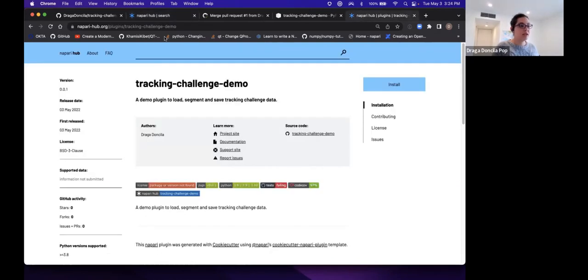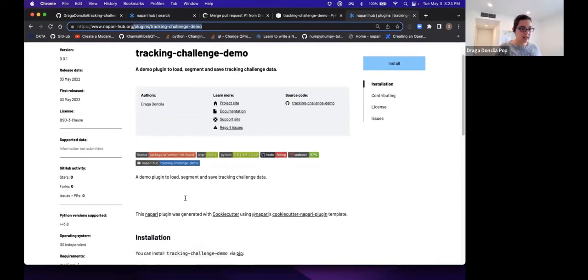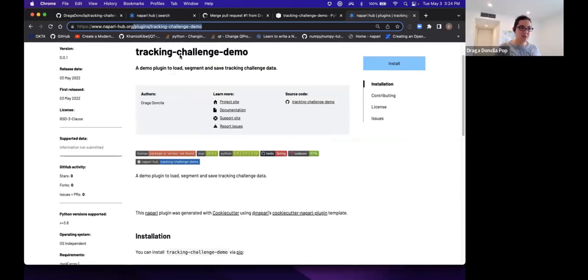But if we know the URL and we go to the URL directly, you can see that the plugin is available here with all of the metadata and the description exactly as we saw it on the preview page when we first opened up the pull request.